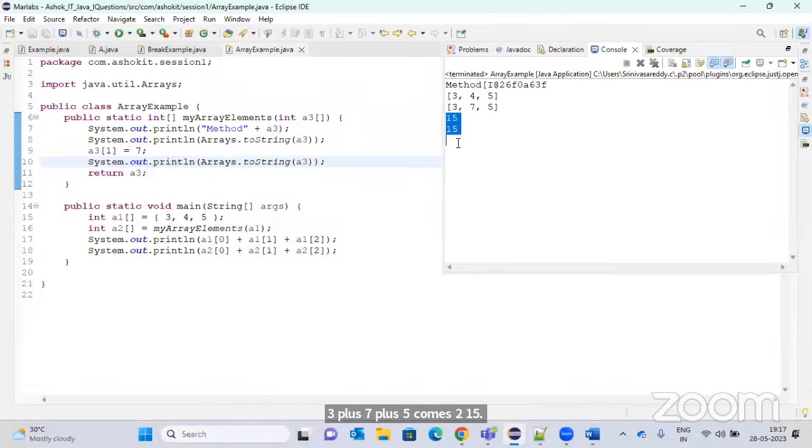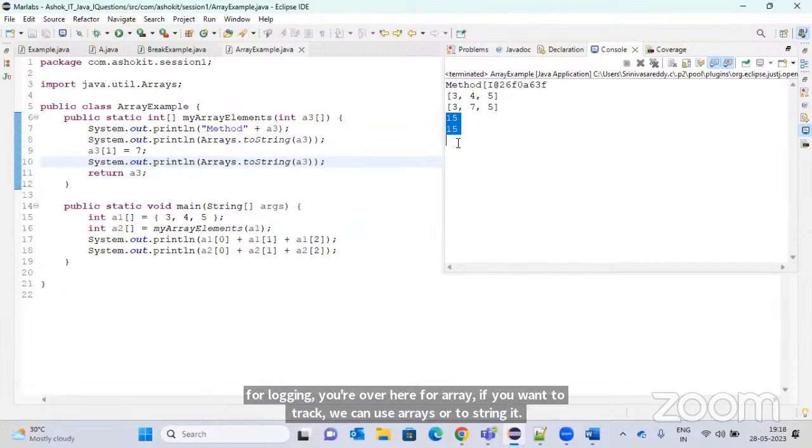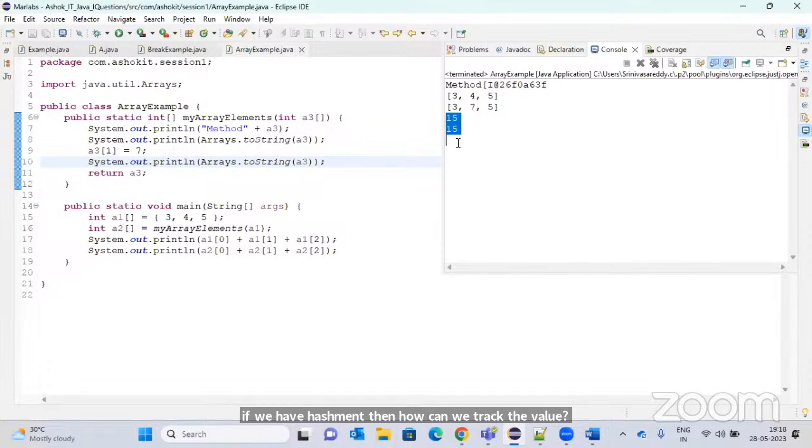So what you need to remember in this case is that in Java, arrays are also considered to be an object. Sir, for logging, if you want to track an array, we can use Arrays.toString. Any programmer, in a very big program, can always write Arrays.toString so that he can check the before values and after values.